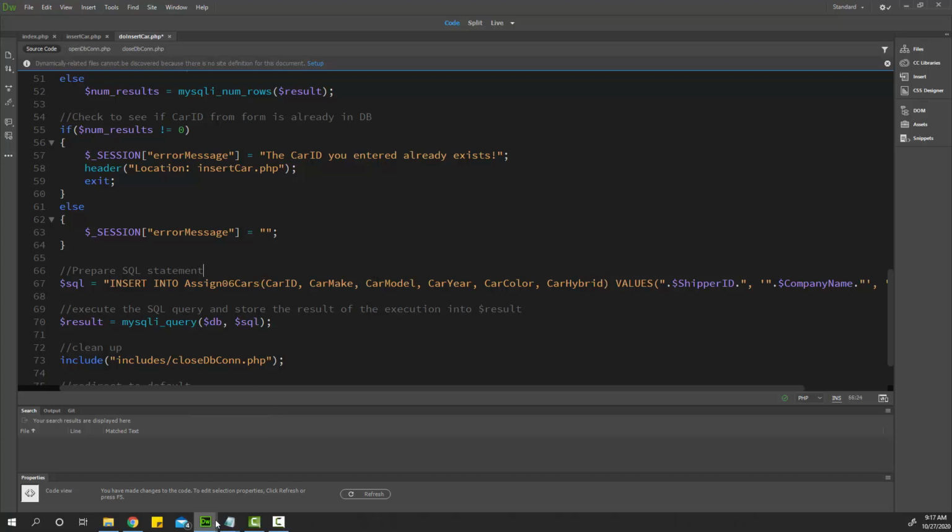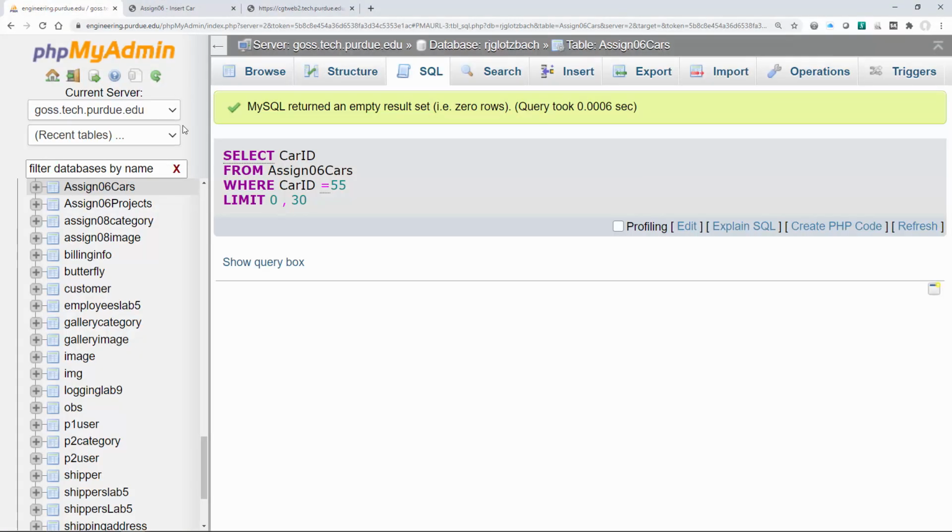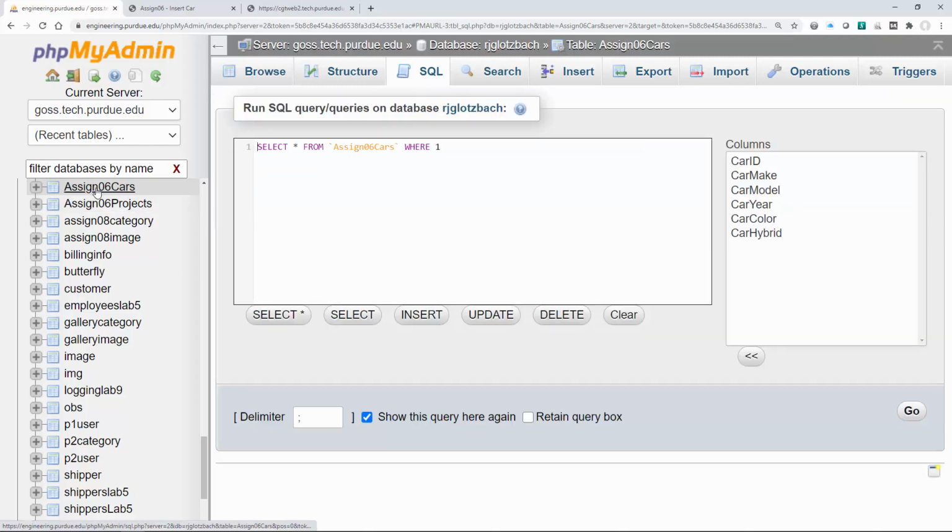So again, let's take a little diversion here and come back to here. I'm on my Assign06 Cars table. Here you can see table Assign06 Cars. Here you can see my columns listed, the 6 of them. Again, the insert statement is insert into table name, so Assign06 Cars, followed by the names of the columns. So we just list these out. So insert into table name, and we're listing out the column names.